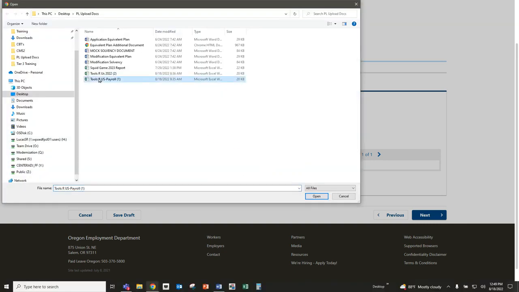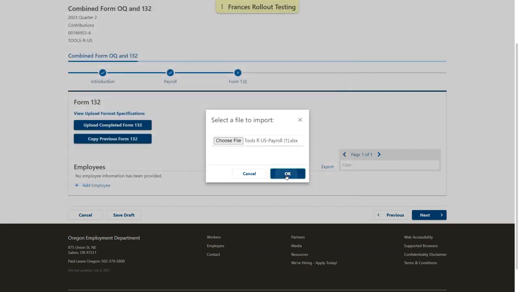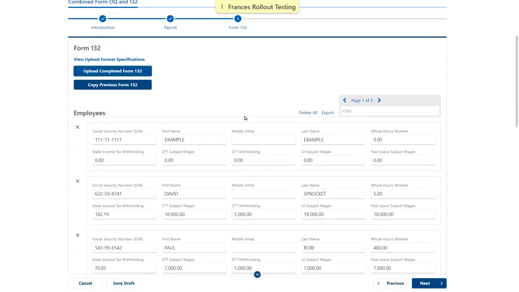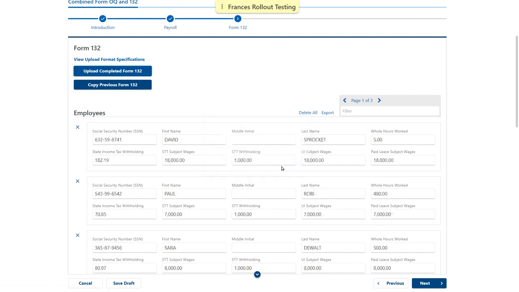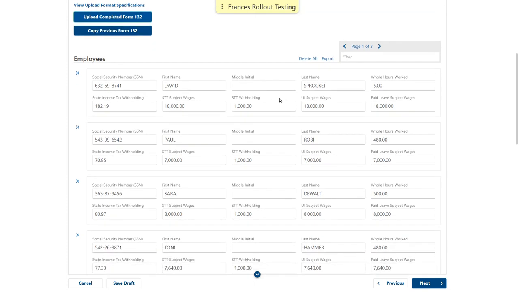I'm going to choose the Tools R Us Payroll and click OK. Here you can see that I forgot to remove the line 1 example, so I'm going to delete that line from my current payroll. And then you can see that all of my hours and items are filled out. I can confirm and double check all of the pages of those items.